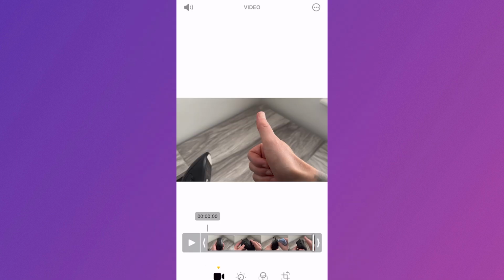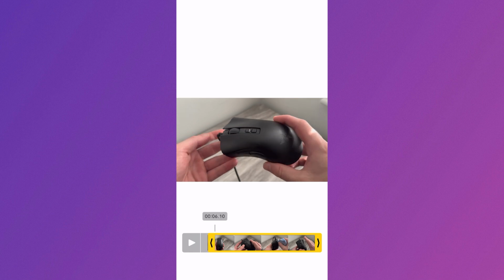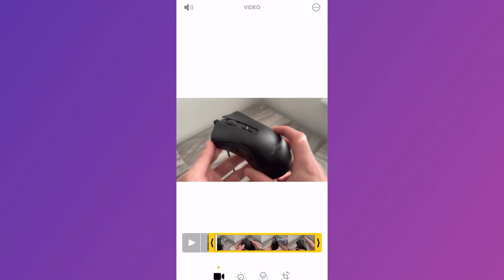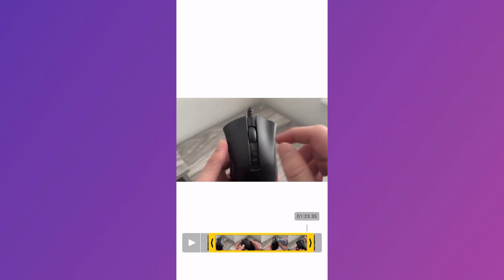So to do this, you just want to select one of the ends of the video. So let's say I wanted to crop some footage out at the beginning. I'm going to hold down on this first arrow with my finger, and then I'm going to start dragging it over to the right like so. And as you can see, this is cutting out the video footage. So once you're happy with your selection, you can also do the same for the ending of the video footage.